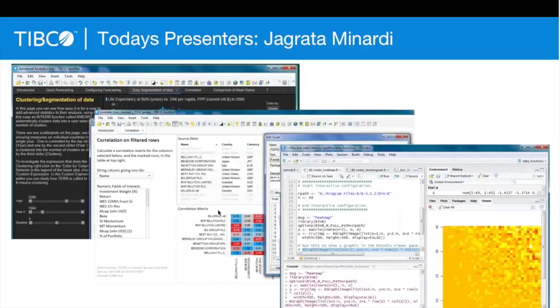inside of Spotfire and inside of RStudio. So, Steve, are you able to give the ball to Jagrata to start off the demonstrations today? Yes, Jagrata, you are now the presenter. Please share your screen.